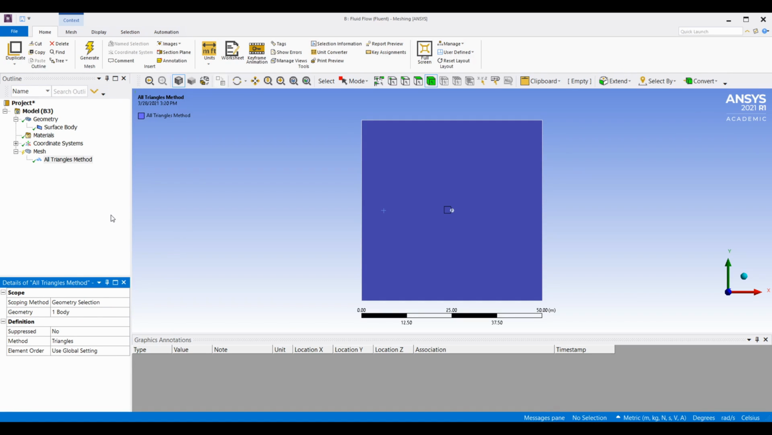All right, at first we did our method of our mesh, we inserted that. We did the entire body as our geometry selection, and the method we're going to use today is triangles. We'll generate the mesh and we'll continue from here.